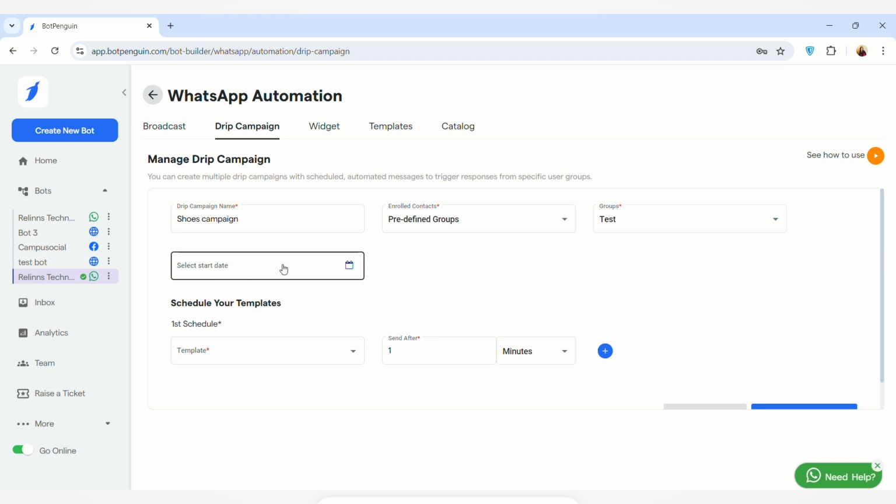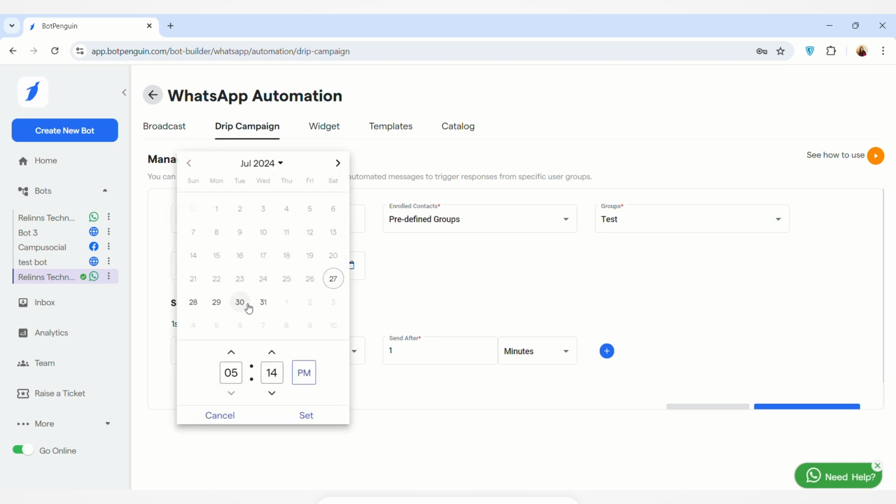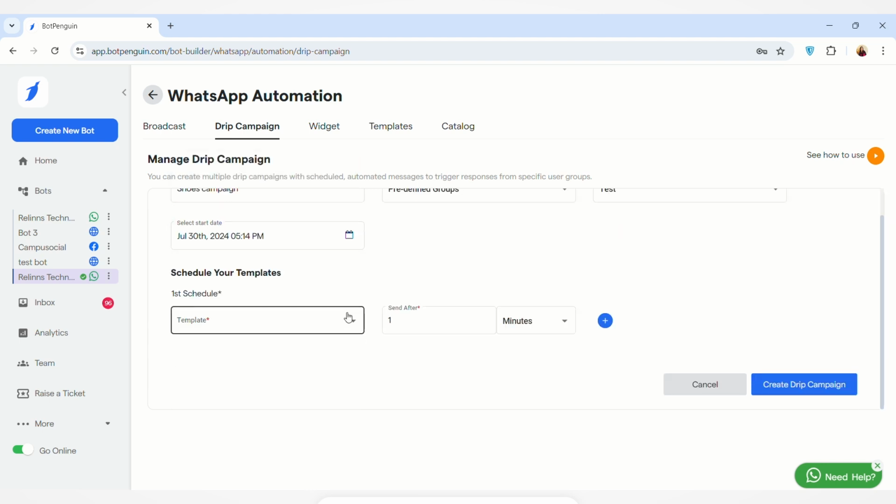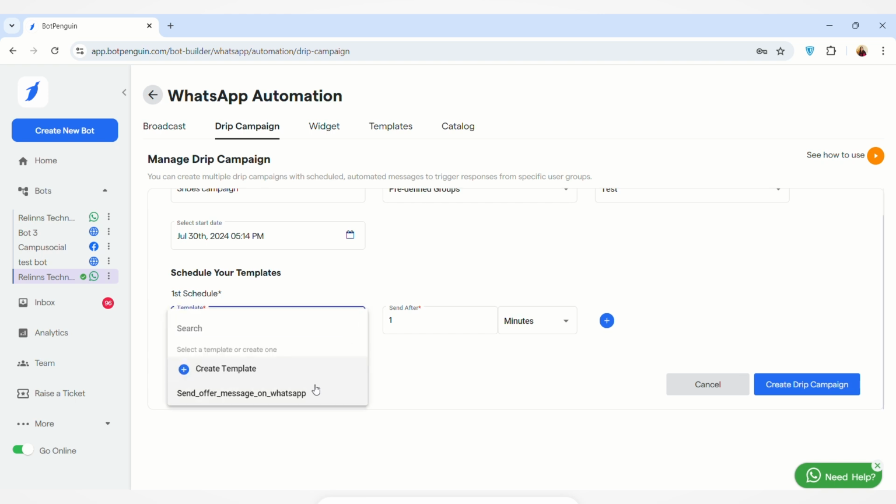Here you have to select the start date of the drip campaign. I am selecting 30 for now. And you have to set the time and then click on the set button. Here you will schedule your templates. From this drop down menu, you can select the template. To start a drip campaign, you first have to create a new template.